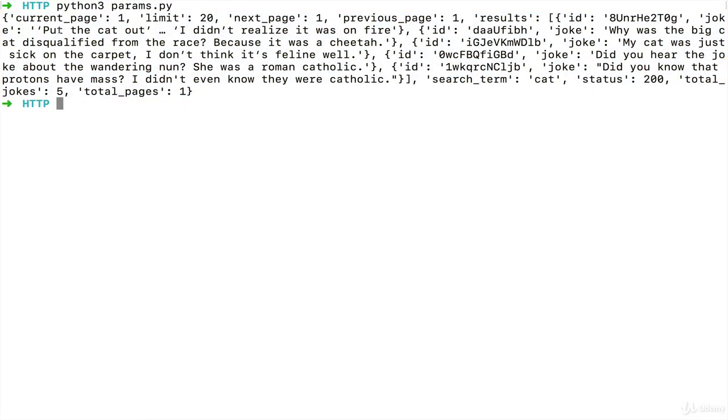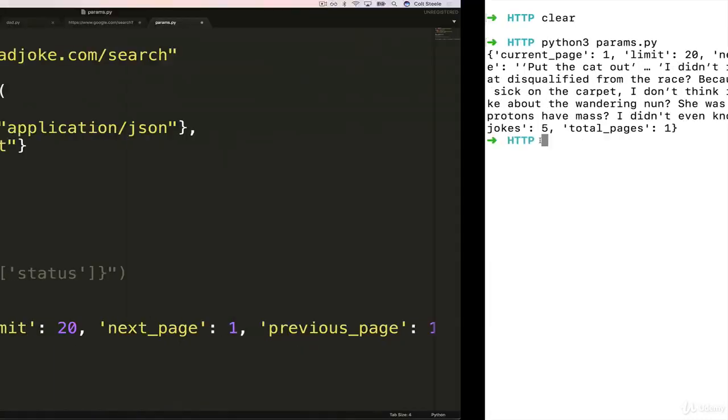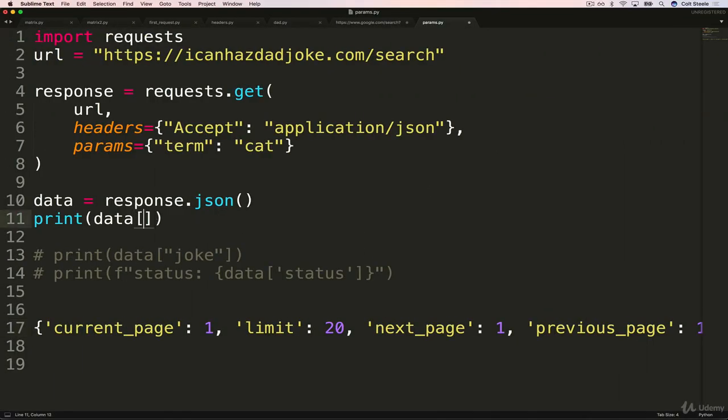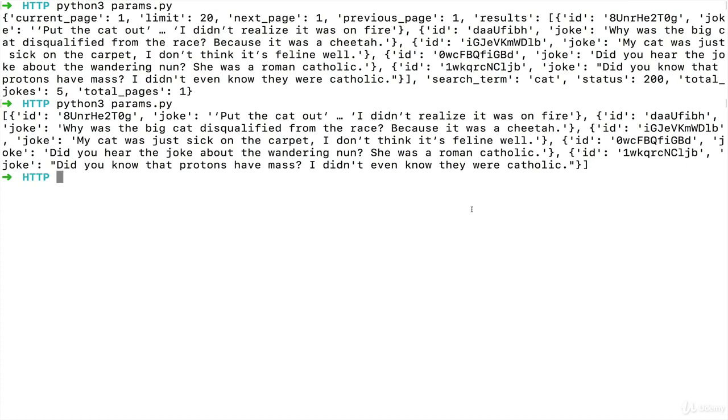So as you can see, we have things like current page is 1, limit was set to 20 by default, next page, previous page, we don't care about that. What we care about is results. Inside of results, we have a list. So let's start by just paring that down and printing data results. And I'm going to get rid of this line because that will break everything. And now here's our results. It's a list, and it's a list of dictionaries where each joke has an ID, it has the actual joke, and that's it. Then an ID and a joke, an ID and a joke.